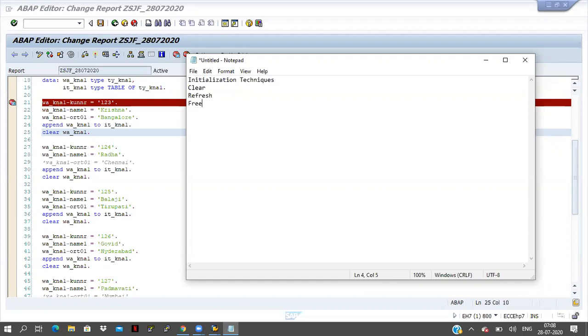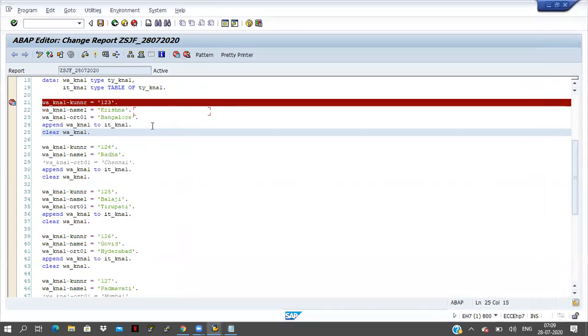The first one is clear. Clear is used to delete or erase the data from the work area. You already saw that one in the debugging mode.